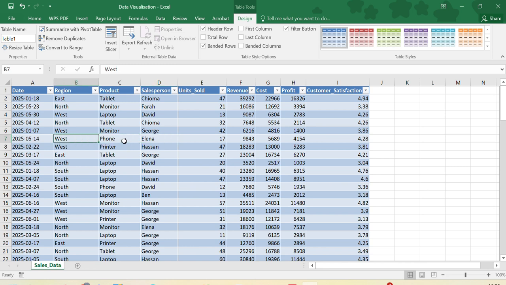I'm also going to be explaining this in light of pivot charts and pivot tables. But before we go to pivot, I want us to chart our data from this point. Before you go into pivot charts, you must first understand these basics. That's why I'm taking you through this first. And in terms of quantitative data, we have units sold, revenue, cost, profit, and customer satisfaction.